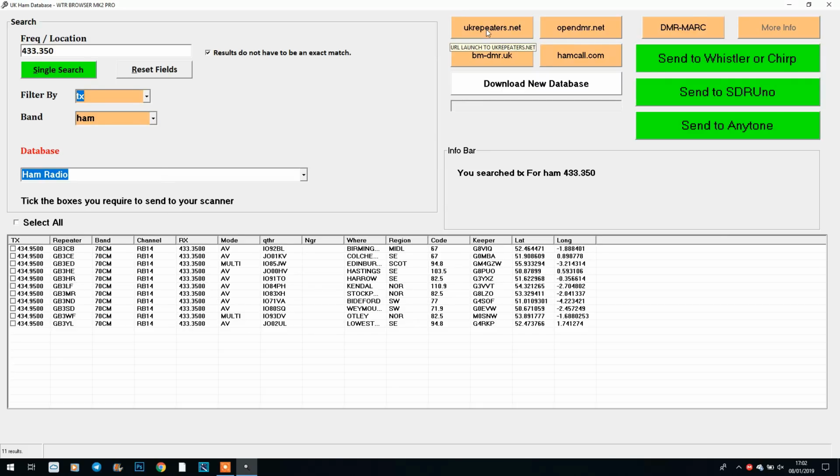There's also links here to ukrepeaters.net, opendmr.net, Brandmeister DMR and Hamcall. You can download new databases. Again, you can send these to Whistler or Chirp, SDR Uno or Anytone. You've got the DMR Mart website here and then more info. So there's absolutely tons of things here for the radio amateur as well. And you can export these to your scanner, so you could select them all and export them to Whistler.